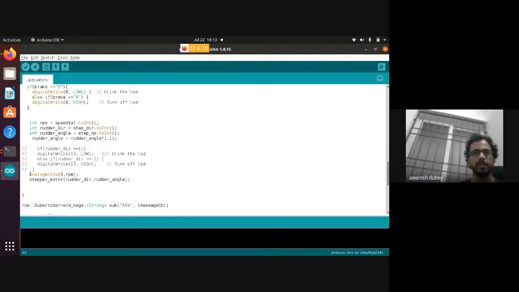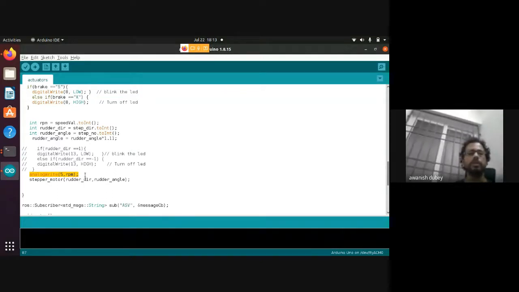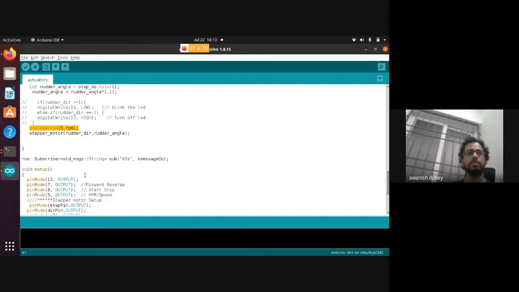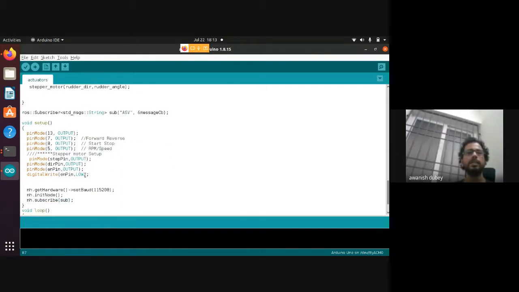Here you see it's a simple built-in function in the Arduino board where you simply say analogWrite, and then give the RPM value, whatever the RPM value will be. So it will do the job. And then you keep running.